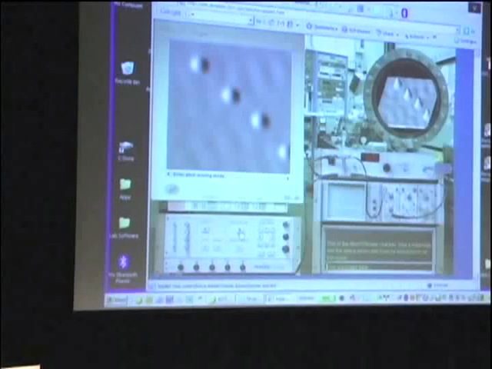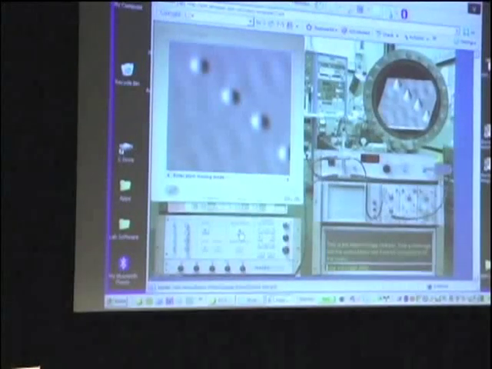Okay, so I think what we should do is try to move one of these guys. What do you think? Is that a cool thing to do? All right, we'll give it a try. All right, so I have to tell it that I want it to finish scanning. So I'm going to press the Finish button, and then we'll wait for it to finish this image. So it keeps on scanning over and over and over again. Oh, and it stopped.